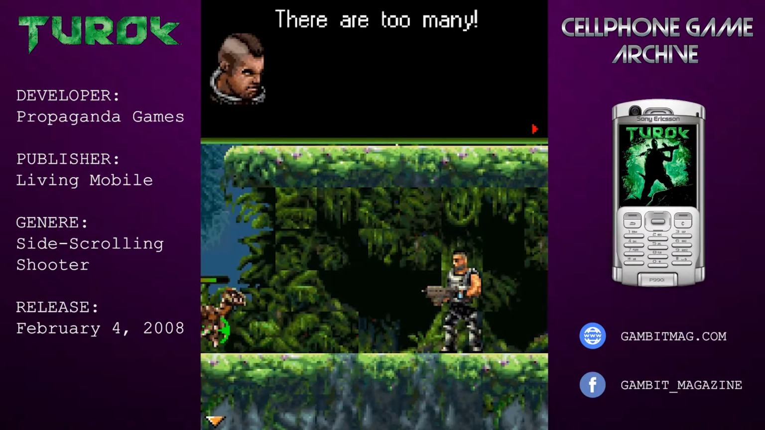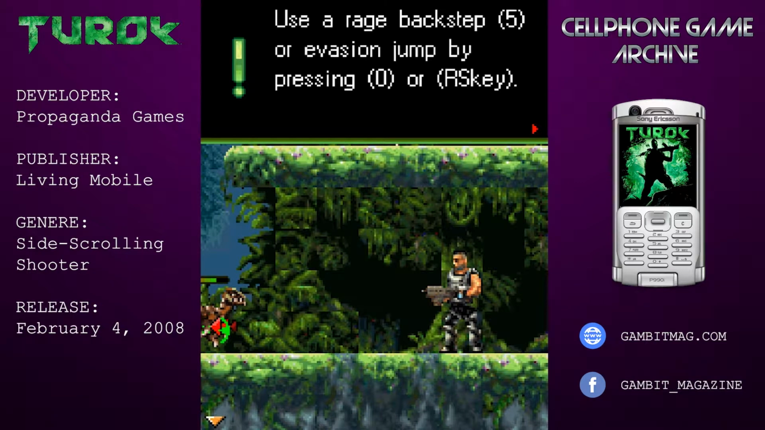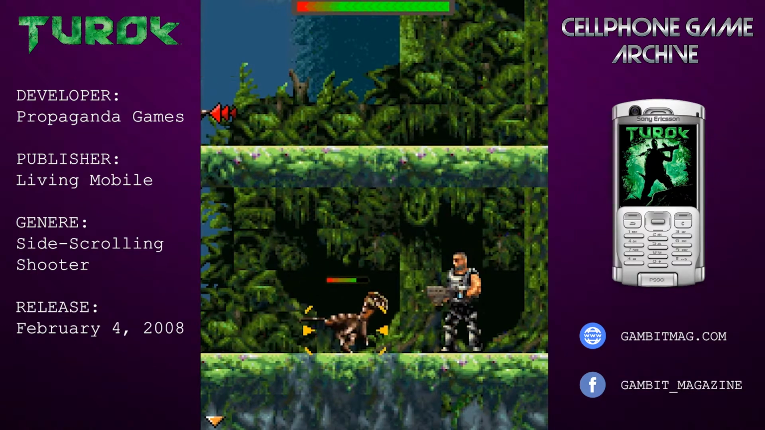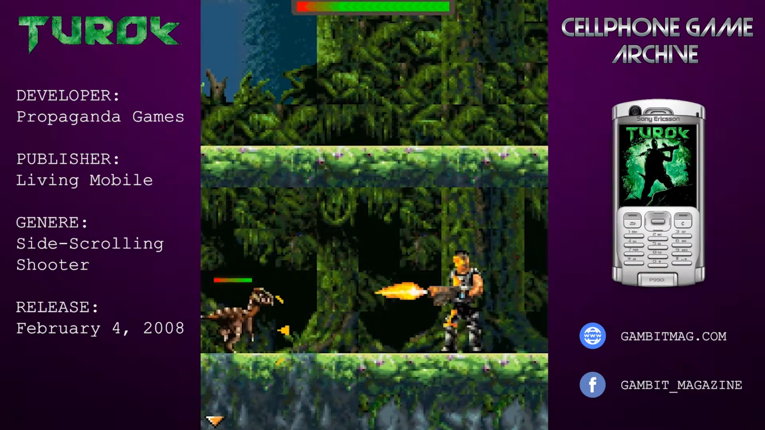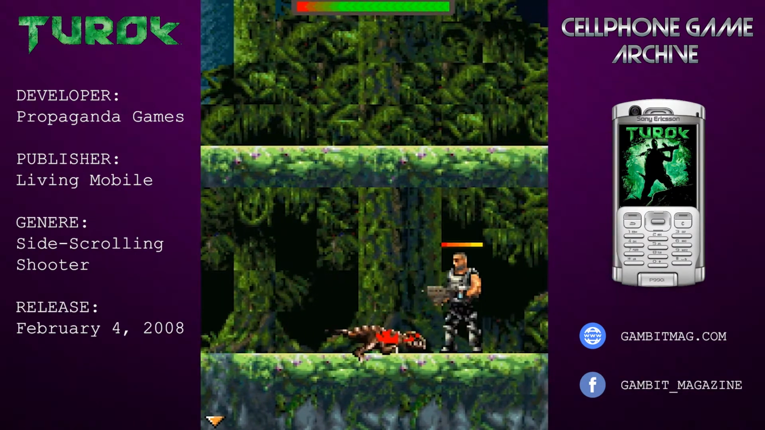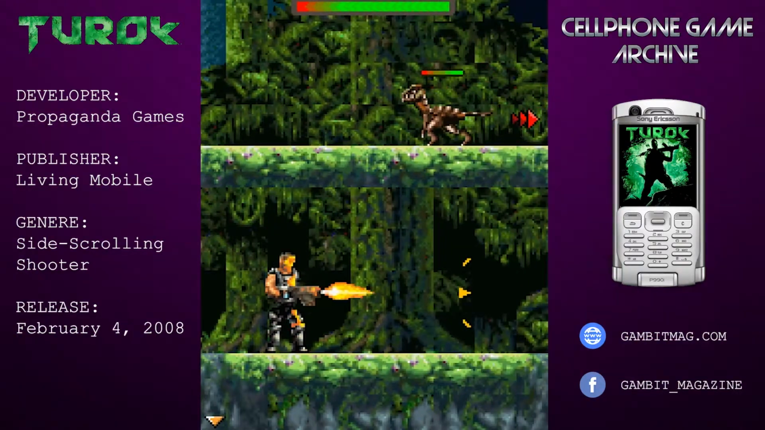There are too many. Use a rage backstep 5 or evasion jump by pressing 0 or the RS key, the right soft key. Okay. Oh, so that backs us up. Okay. Oh, that's a roll. Gotcha.